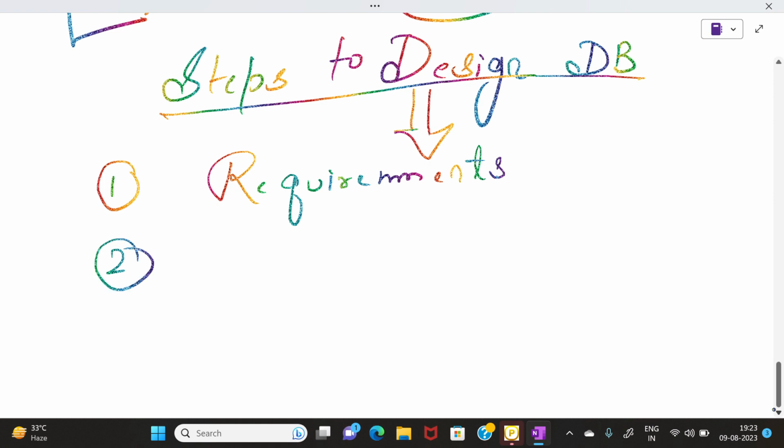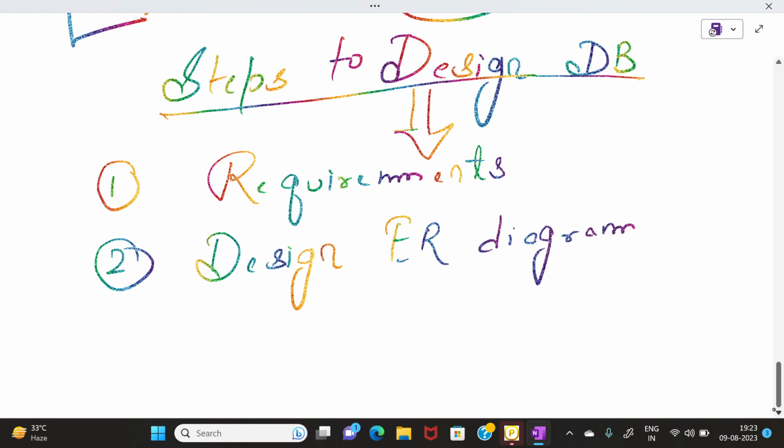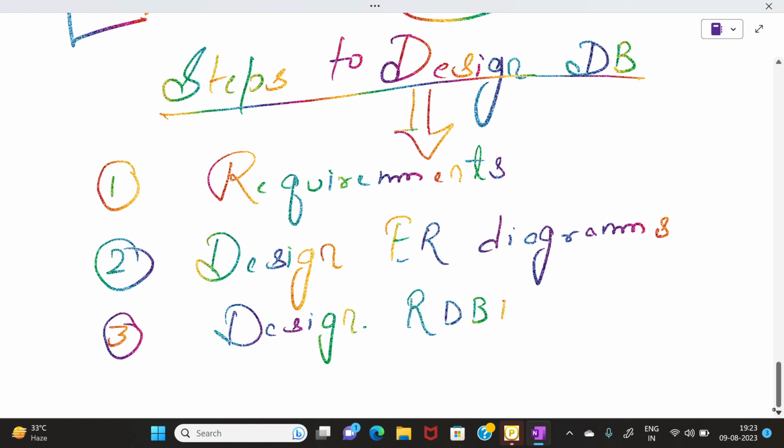The second thing is designing the ER diagram. Now we have the requirements ready. We will design the ER diagram. There are several tools also to design the ER diagrams, or we can just design in a simple pen paper way. The third step is designing the DBMS table. After designing the ER diagram, we design the RDBMS table, relational database model. So this table designing is the third step.